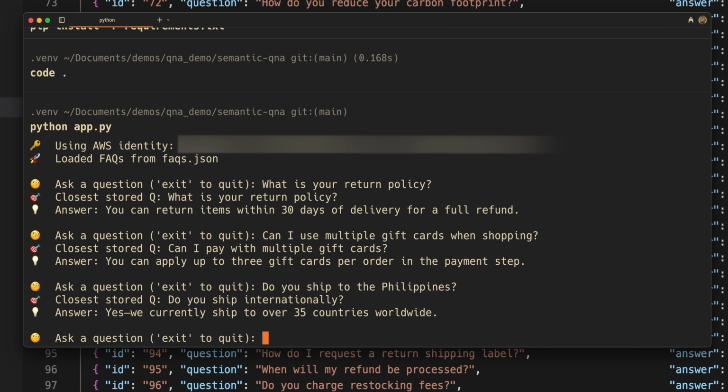It's pretty amazing how it's able to find the closest answer to your question, understanding the intention behind the question. But why is it able to do this? Because it's using Titan embeddings, right? Now, this is cool, but let's also see how this can work in our browser.